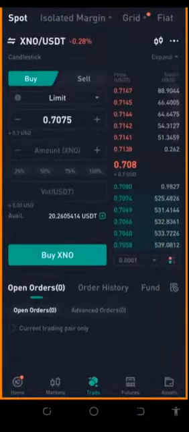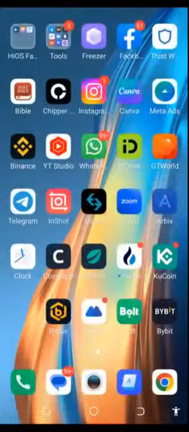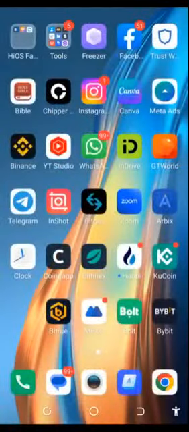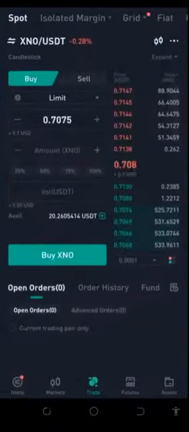And what is 26 cents? That should be 1.3% if I'm right. So let's just check. Don't forget we started out with 20. So 20 times 1.3%. Am I right? So that's 26 cents. So let's go ahead and continue looking for other opportunities.